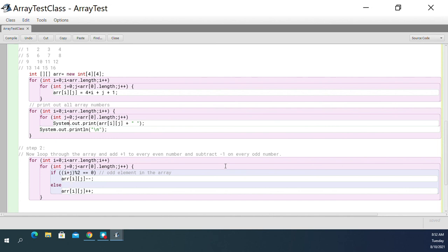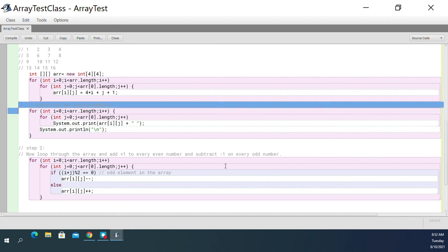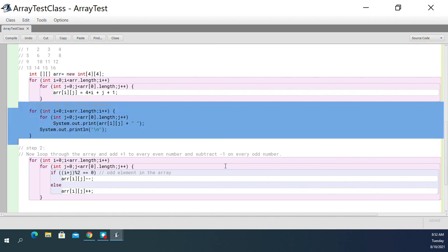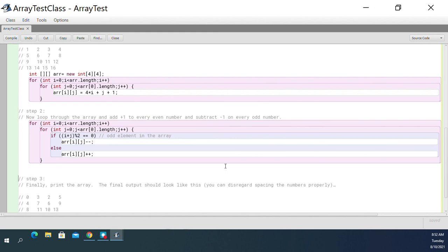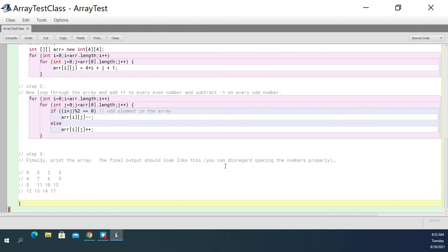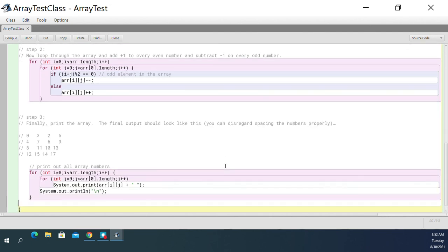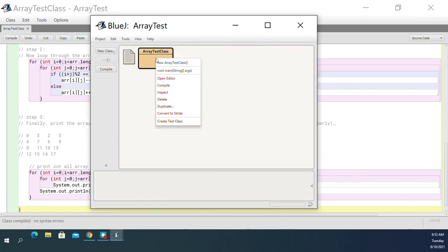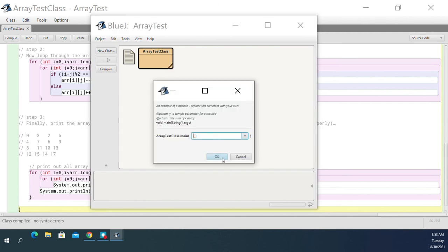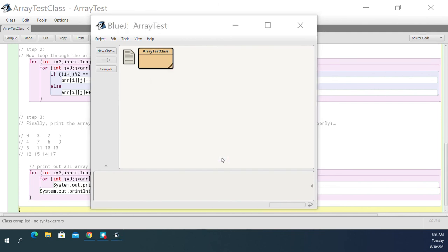Again, after that we copy this into step 3, because in step 3 you're going to print out the result. So I'm just putting it here. That's our step 3. Save it, compile it, and then go back to run it. So where did the output go?